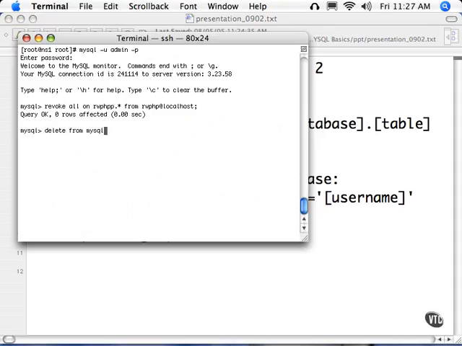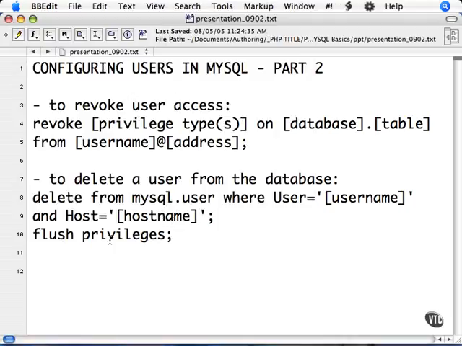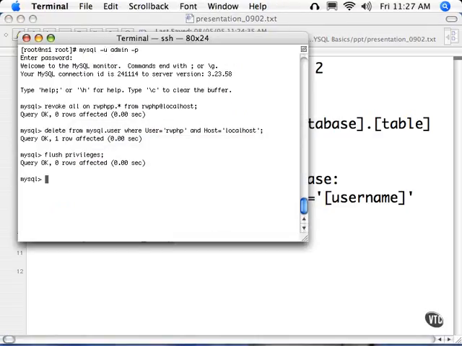Delete from mysql.user, where user equals rwphp and host equals localhost. That's the first part. Now, once we've done that, we type in the line flush privileges. What this does is reload our privilege table, finishing the removal of that user entirely.